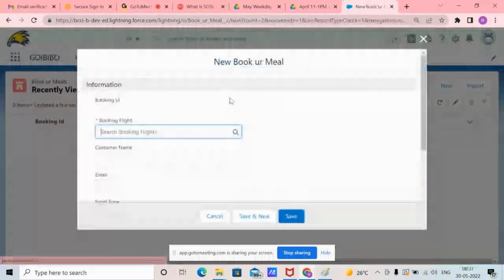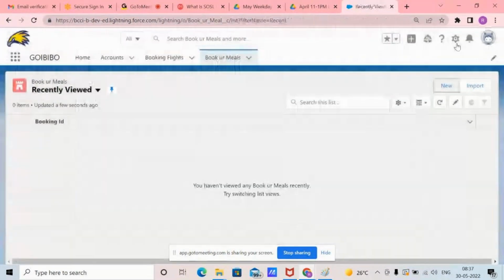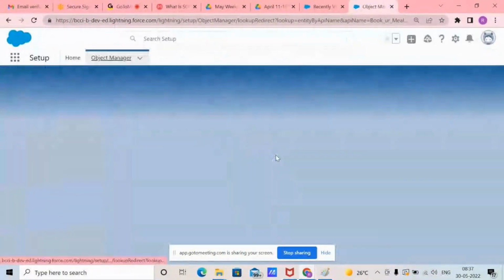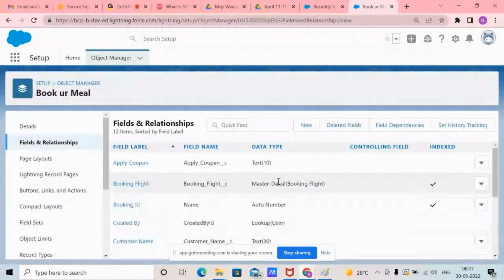ये कौन सा relationship है? Anyone? How can I get which type of relationship we have here? Come on. By editing that object and looking into fields and relationships. Exactly. We are going to edit our child object, and here we can see what relationship it contains. So it contains a master detail relationship.